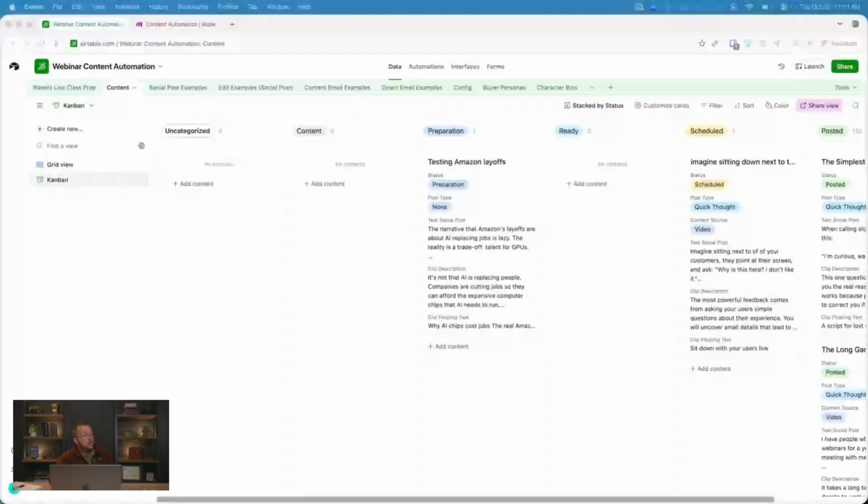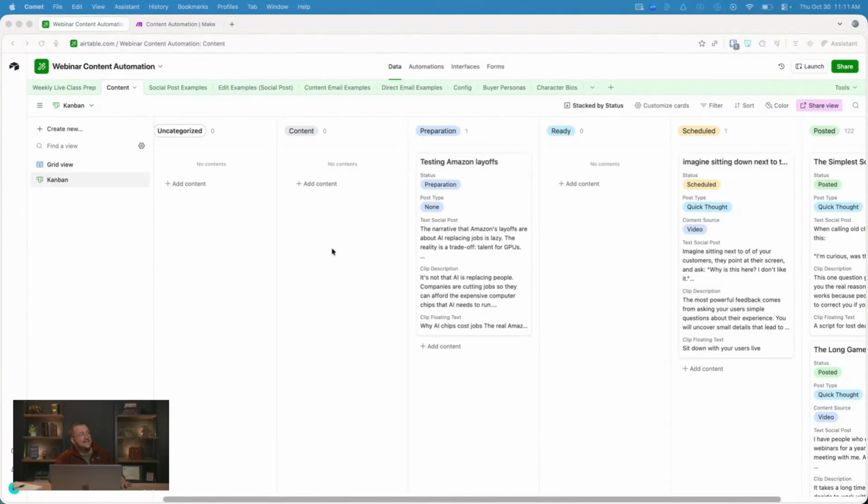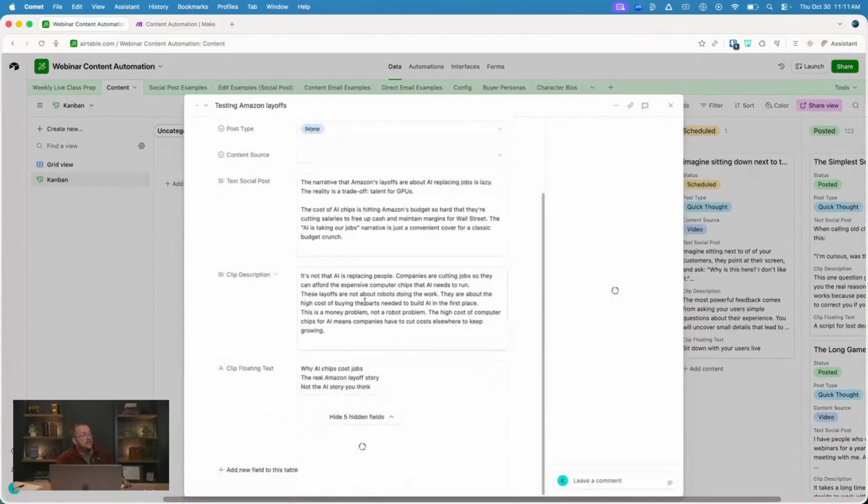Are we back? Okay, yes, we are. Great. So here's what happens. A piece of content gets added here. So we have a test. Let's just make sure that everything that we need is in here. Give me a second. It's loading.